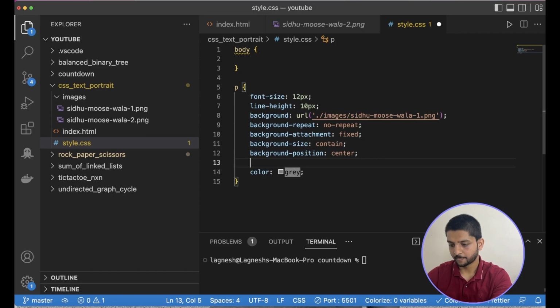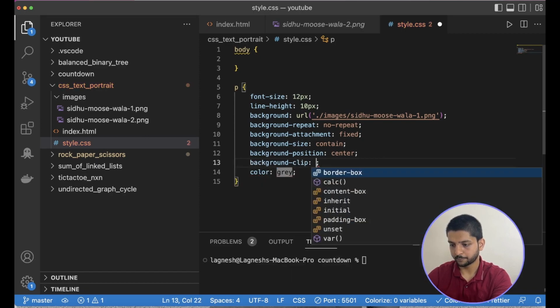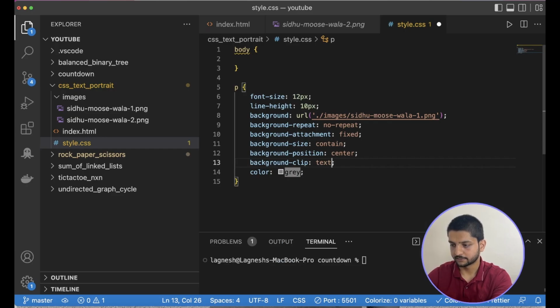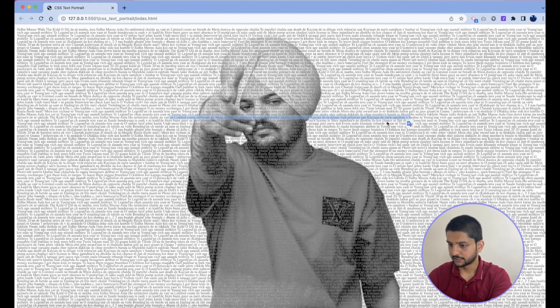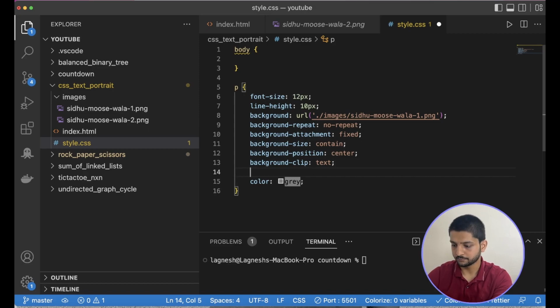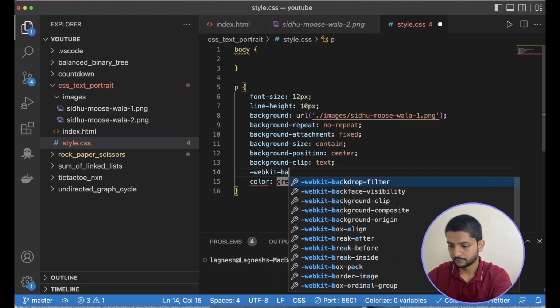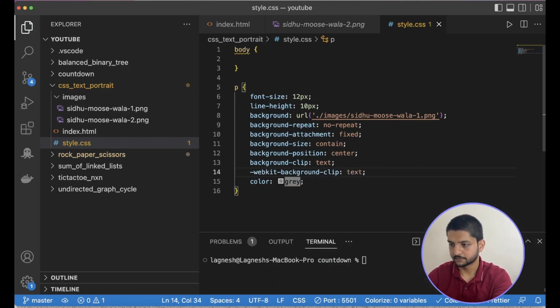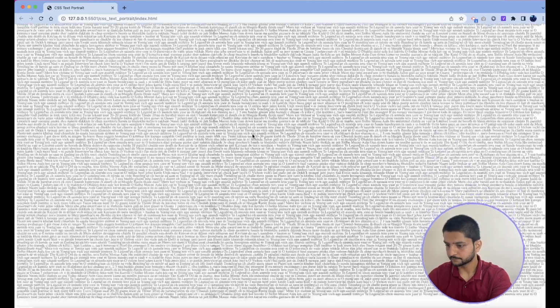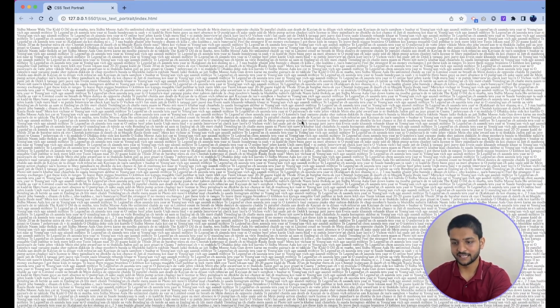Now for clipping, we'll just use the background clip property, set it to text. Okay, that didn't do anything because we're using Chrome. So I'll use WebKit background clip, set it to text. So that made our image disappear. It has not disappeared. It's just that our text is now clipped on that image. What that means is we'll be able to see that image through the text, but not directly.